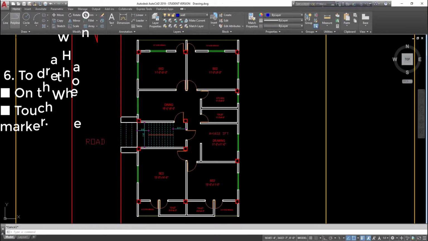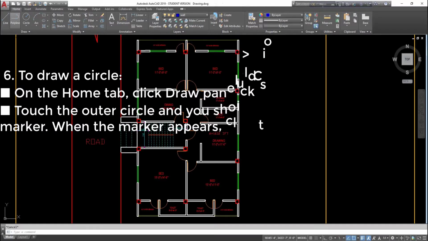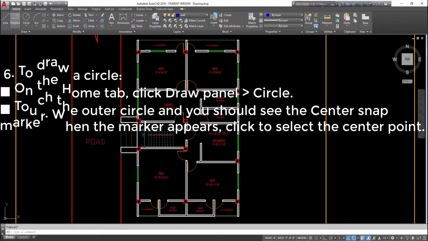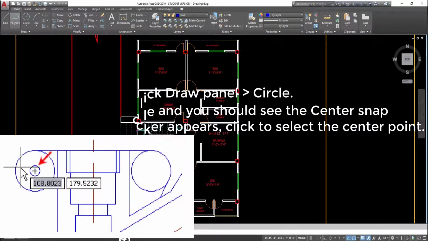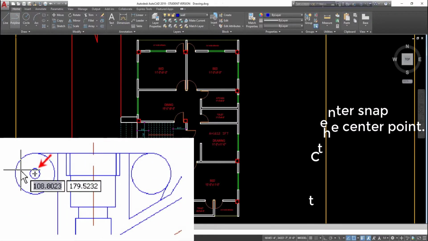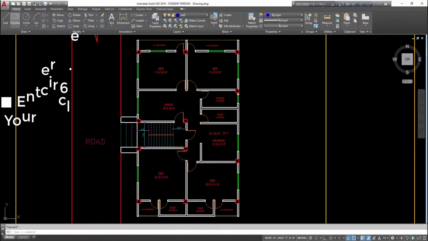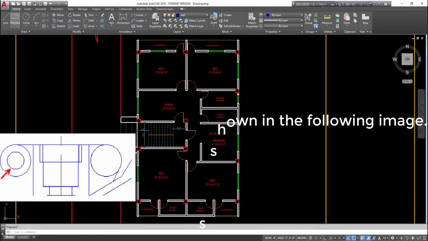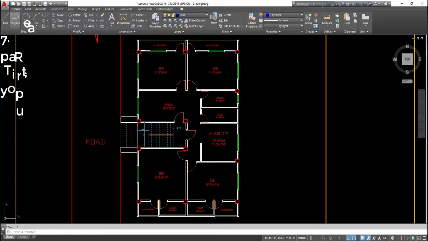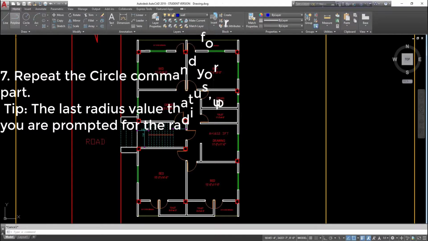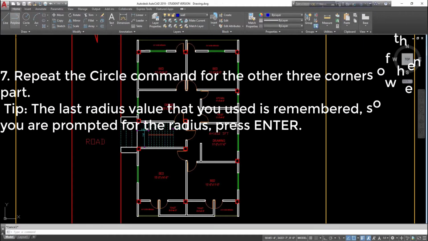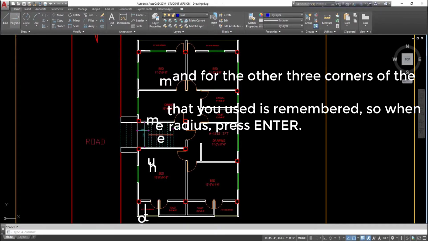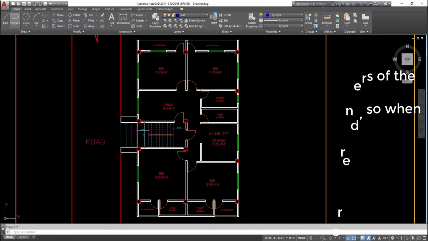6. To draw a circle, on the Home tab, click Draw Panel Circle. Touch the outer circle and you should see the center snap marker. When the marker appears, click to select the center point. Press Enter. Your circle should appear as shown in the following image. 7. Repeat the circle command for the other 3 corners of the part. Tip: the last radius value that you used is remembered, so when you are prompted for the radius, press Enter.